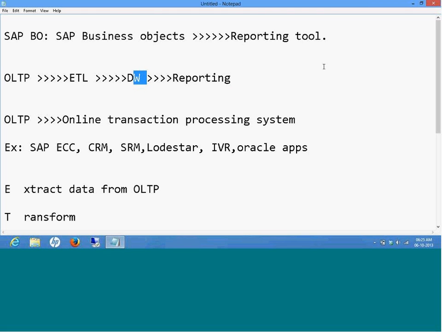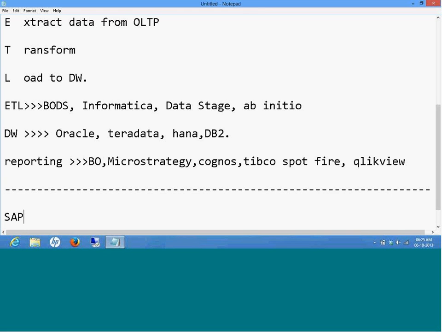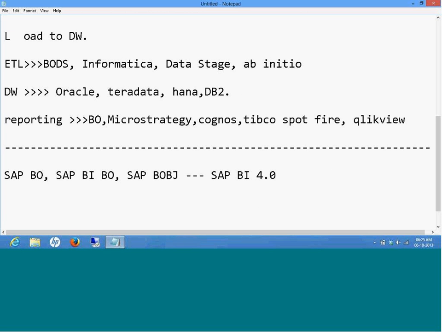So that's quickly about what is BO. It's basically for reporting. There are various synonyms we use for BO. People will call it SAP BO, or SAP BI BO, Business Intelligence BO, or SAP BOBJ, or SAP BI 4.0. Everything means the same. BI stands for Business Intelligence, BOBJ is nothing but Business Object, BI BO is the Business Intelligence suite from BO. Everything means the same.